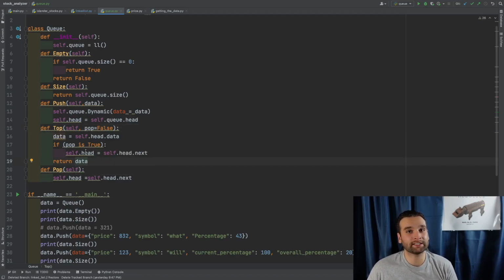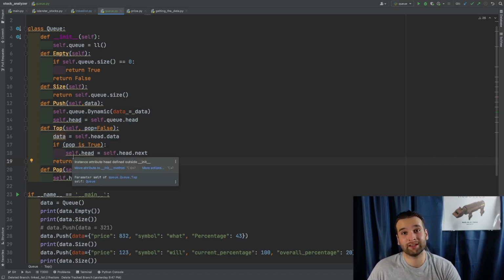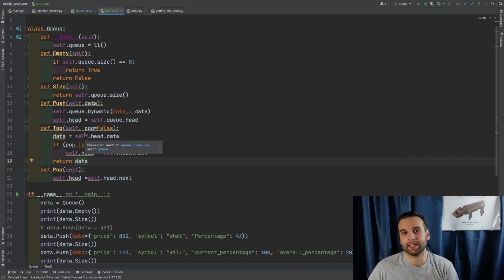Now, if you were just to say data equals self.head, and then return data as that, you're only going to get a memory address. To get the values within self.head, you actually have to return self.head.data. That's why data equals that value. Now, the next method that we're going to be talking about, which I kind of gave a little bit of a reference to, is actually going to be the pop method.